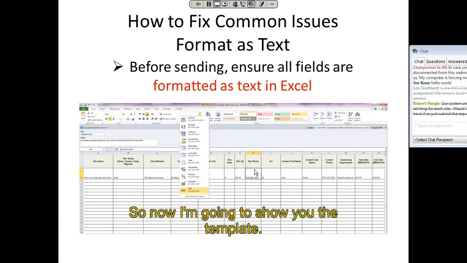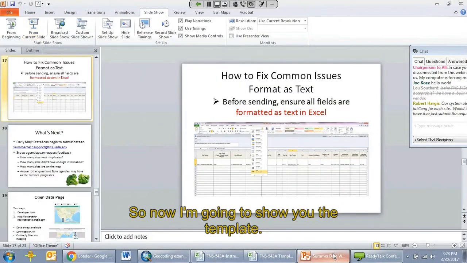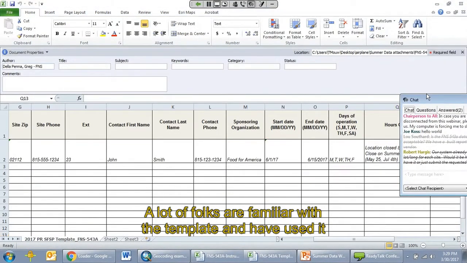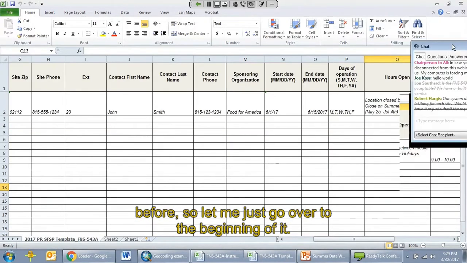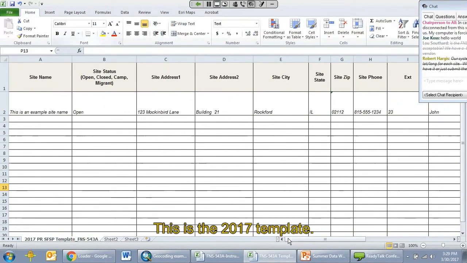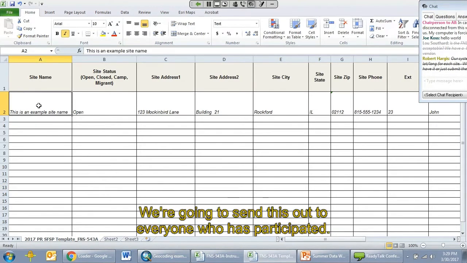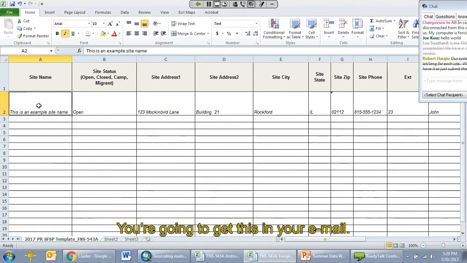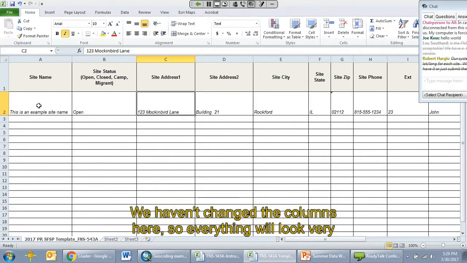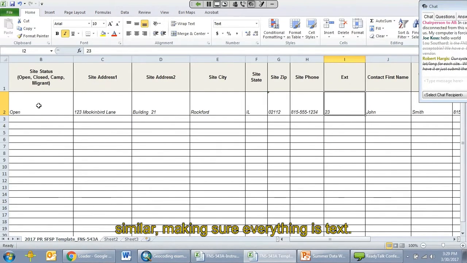So now I'm going to show you the template. A lot of folks are familiar with the template and have used it before. Let me just go over to the beginning of it. This is the 2017 template. We're going to send this out to everyone who's participated. You're going to get this in your email. This will also be available on our site where you've gotten it before. We haven't changed the columns here, so everything will look very similar, making sure everything is text.